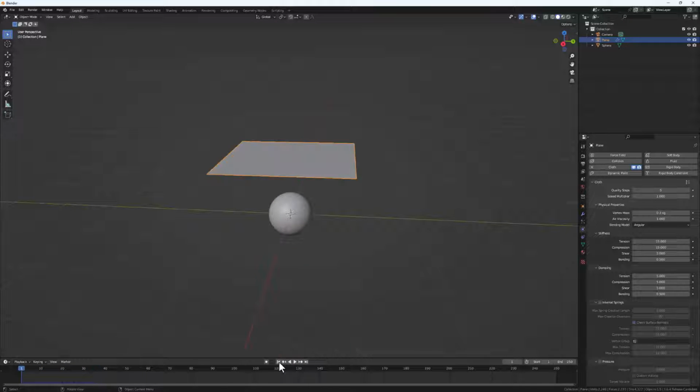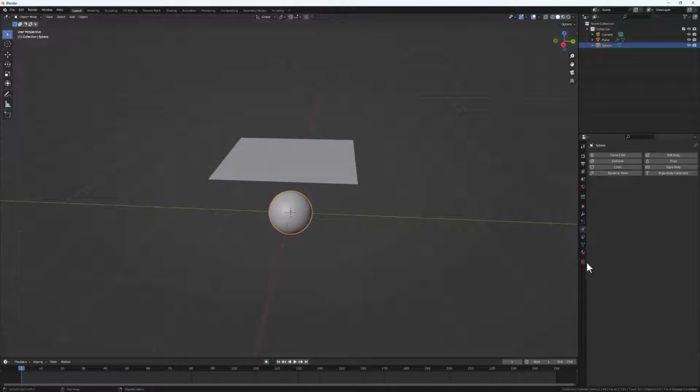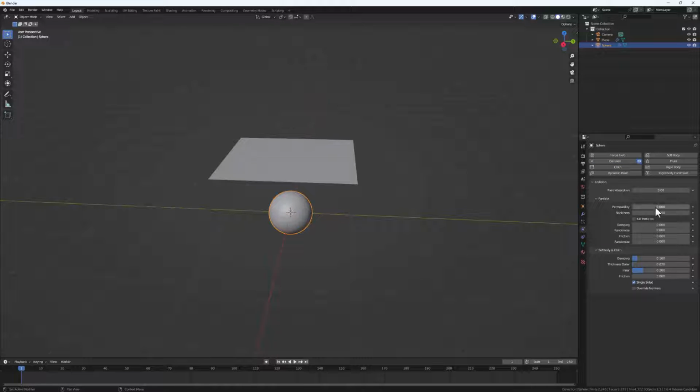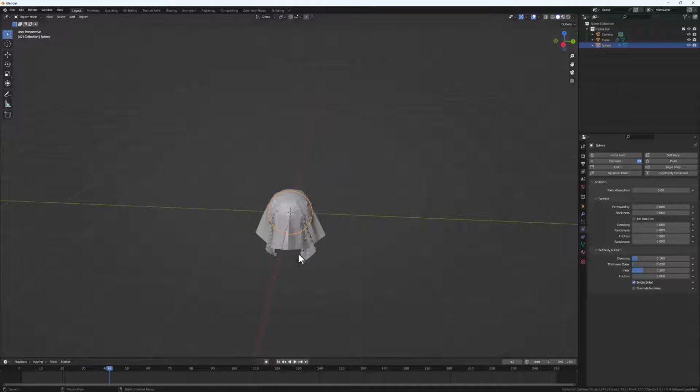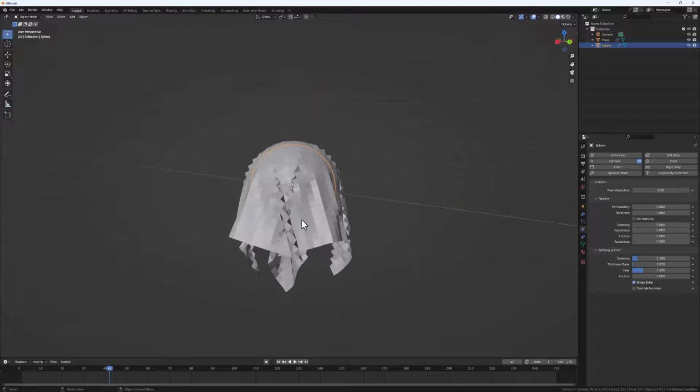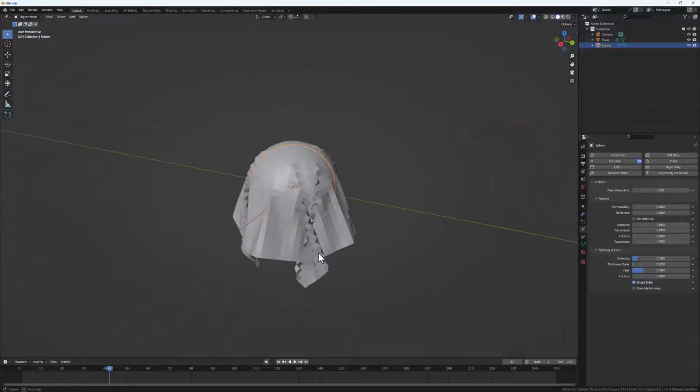So let me go back, but then the cloth has to interact with other objects, right? To be precise, this object. So let's select this object, come to our physics tab, and then let's make it a collision object. So I'll click on it and then I'll make this object a collision object. Now if we hit on play, our cloth is going to collide with this object to create this nice cloth simulation, as you can see.